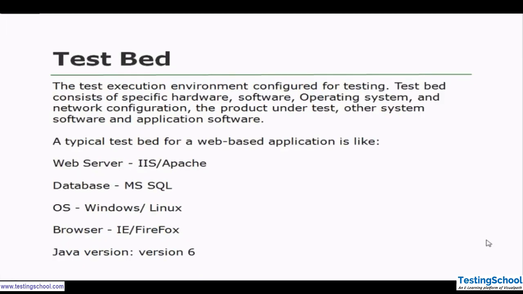Then we have the test bed. Test bed is nothing but an environment, like you create a certain environment for your testing. The test bed consists of hardware, software, operating system, and network configuration. Like the web server should be IIS or Apache, the database should be MySQL, the operating system could be Windows or Linux, the browser is IE or Firefox, and the Java version is version 6. So this is a test bed you have created to verify a certain feature.